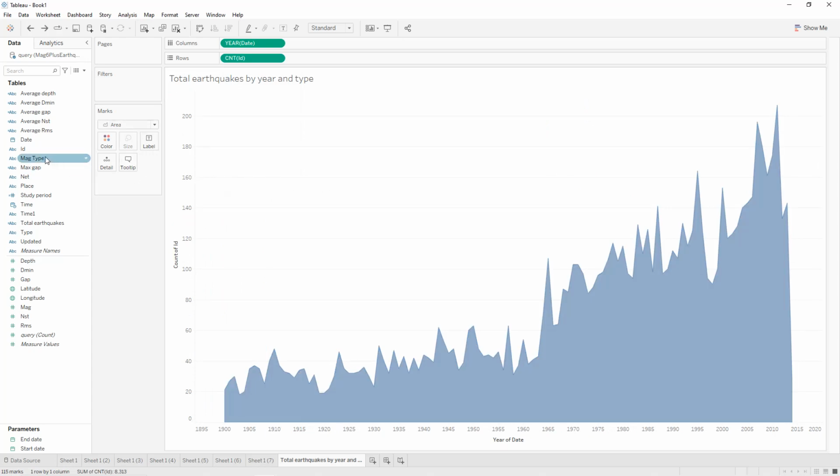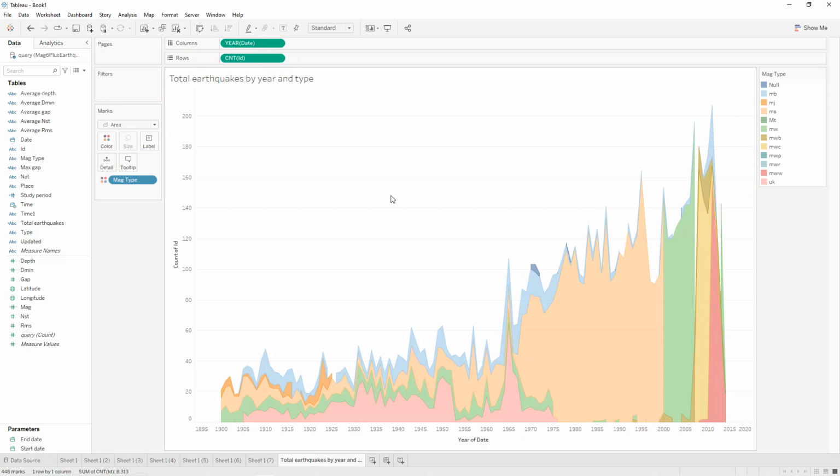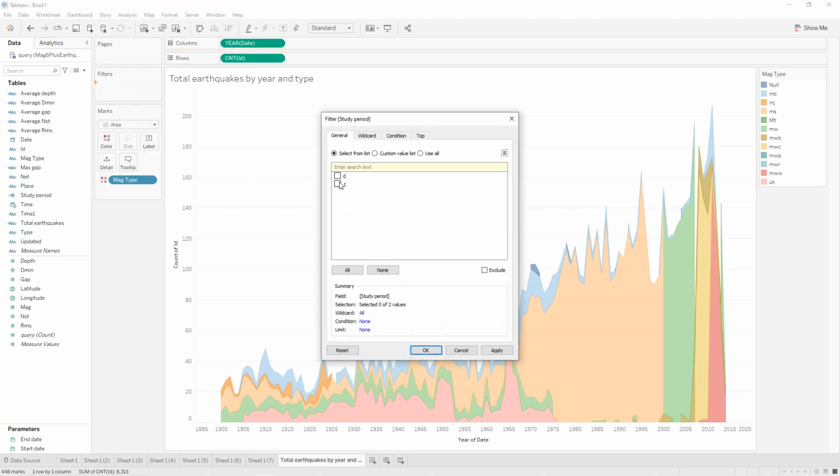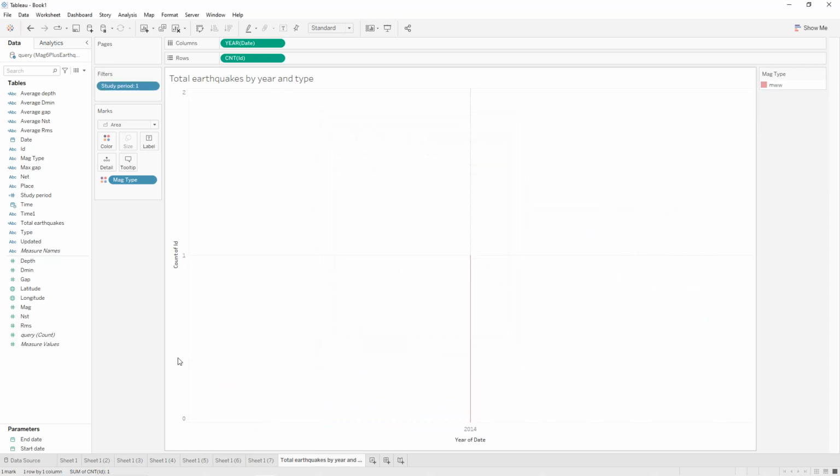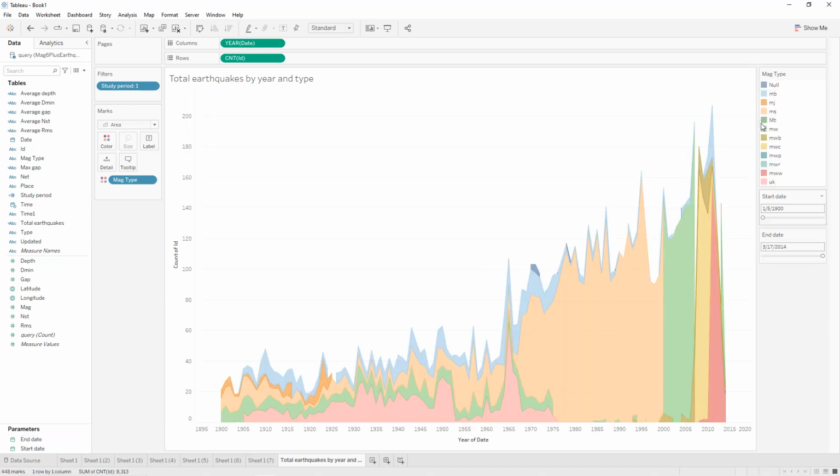So we drag and drop magnitude type into the color, and like that we get the total earthquakes by year and also by type. So drag and drop the study period into the filters, we select one, apply. OK. We click on start parameter, show parameter, same thing for the end date, and we can select the dates, right?